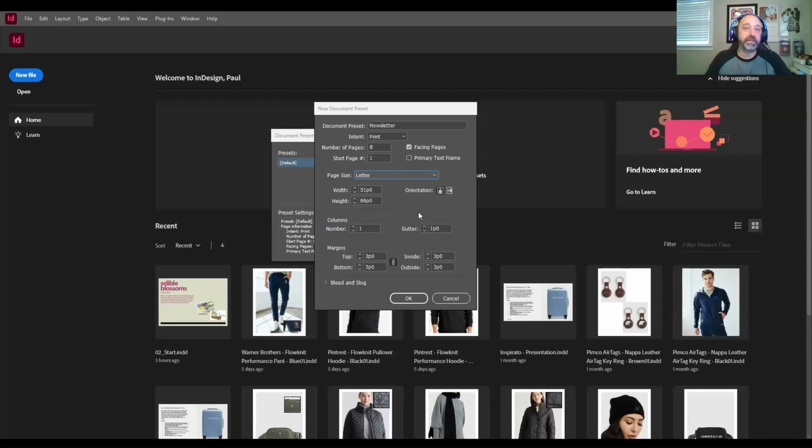To the right of that is orientation. So this is portrait versus landscape. If you take a regular piece of paper and set it in front of you, the regular way that we normally read paper, that's called portrait. If you turn it sideways, it's called landscape. It's just dependent upon how you need things to be set. We're going to leave it at portrait. That's the default for it.